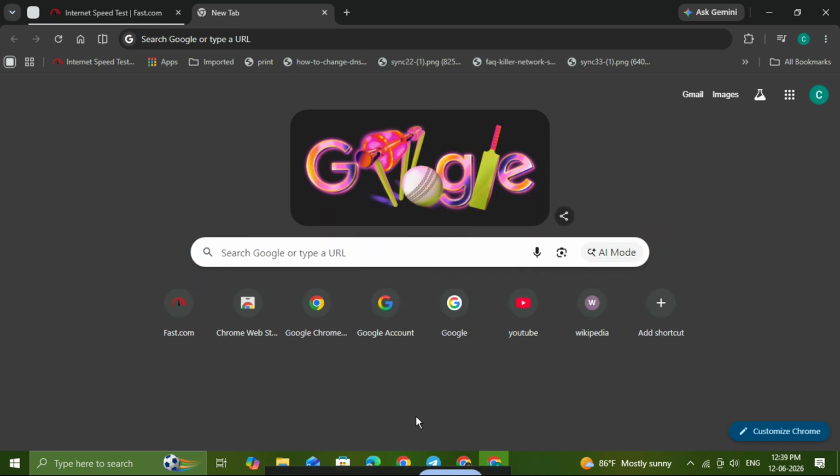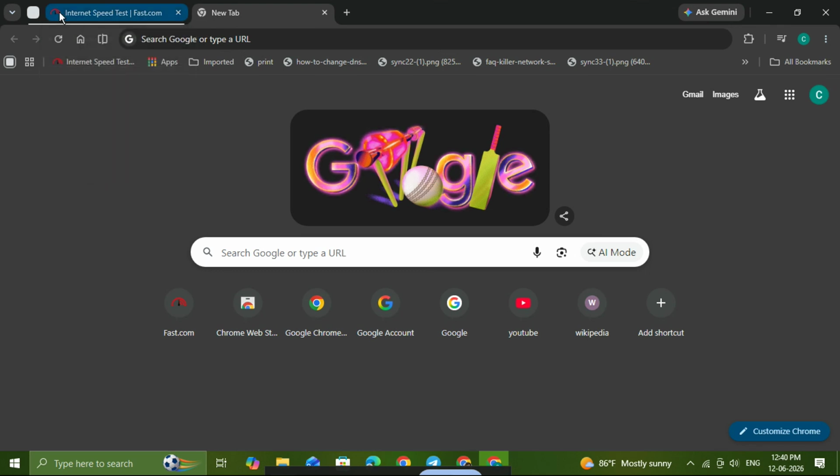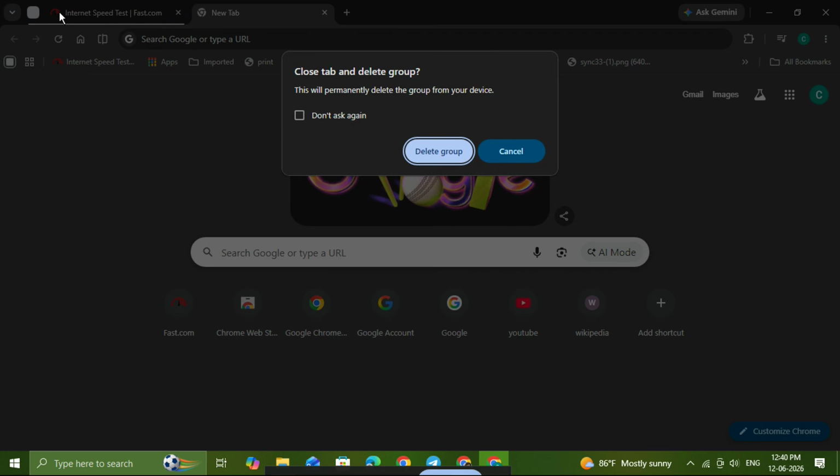First, open Google Chrome and find the tab group you want to close. A tab group is the colored label that groups multiple tabs together so you can keep related pages organized. Now, move your mouse over one of the tabs inside that group. Instead of left-clicking, use the middle click on your mouse wheel. That means pressing the scroll wheel down once on the tab that belongs to the group.